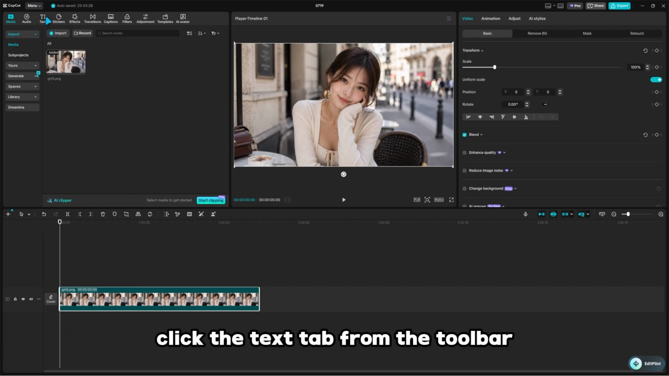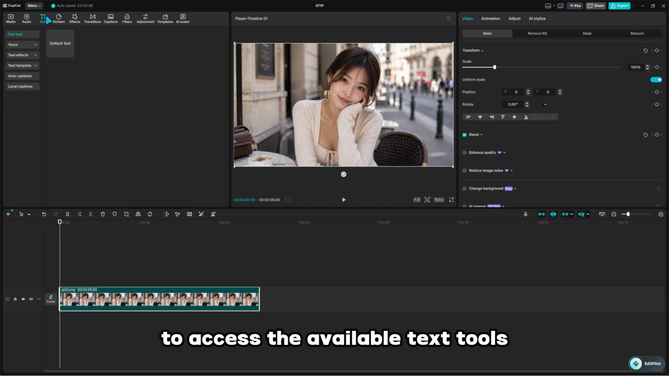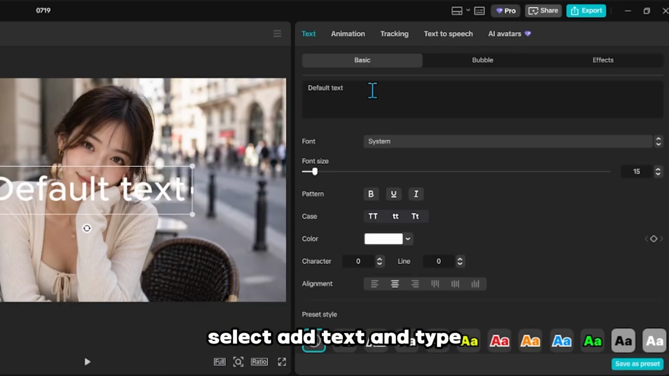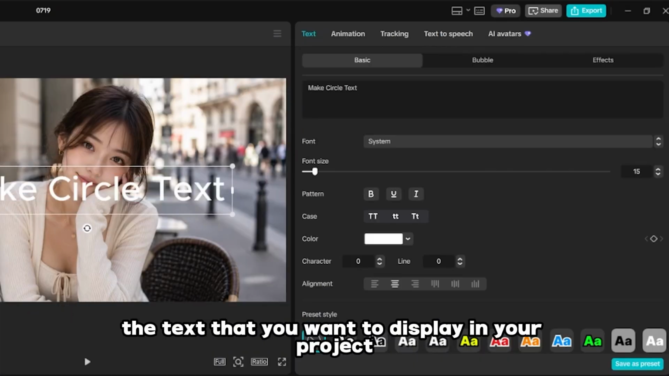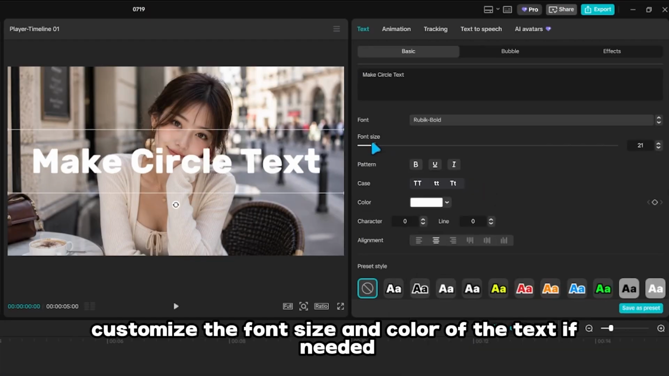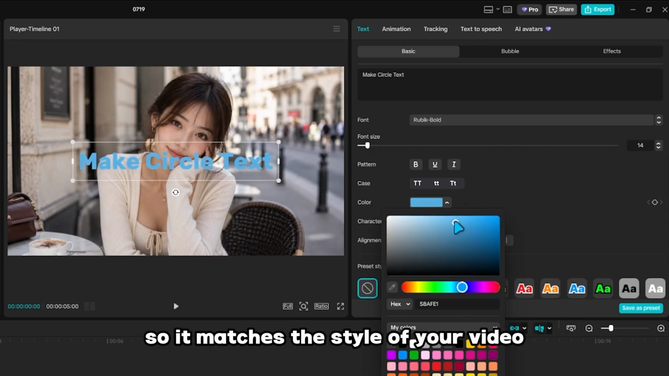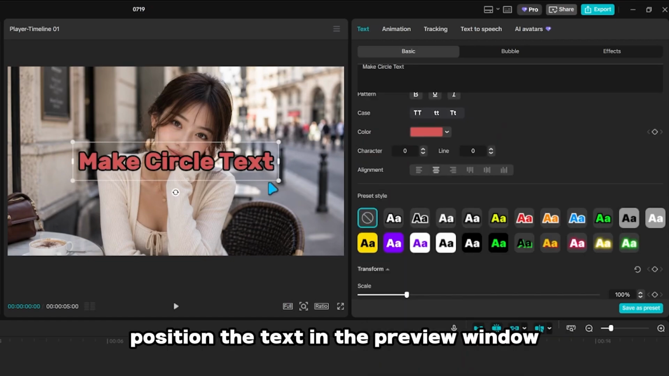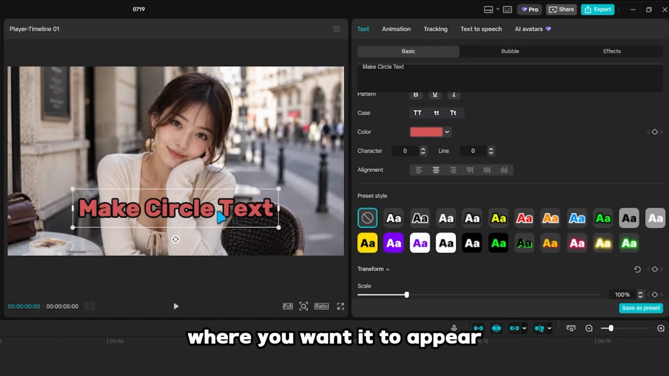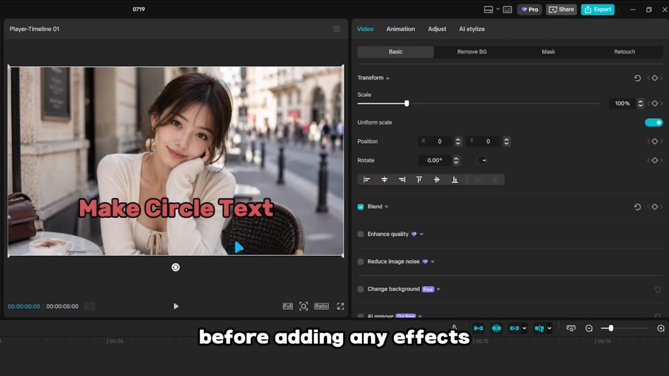Click the Text tab from the toolbar to access the available text tools. Select Add Text and type the text that you want to display in your project. Customize the font, size, and color of the text if needed so it matches the style of your video. Position the text in the preview window where you want it to appear before adding any effects.